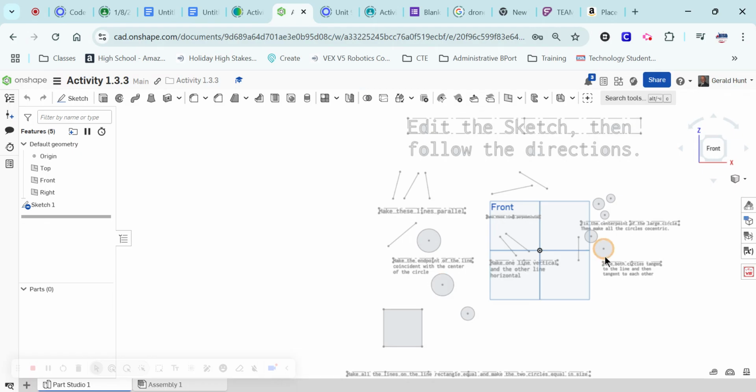Now, what we are going to do is each one of these geometric figures has some instructions below it. What we're going to do is follow these instructions and use all the different constraints that are available to us.